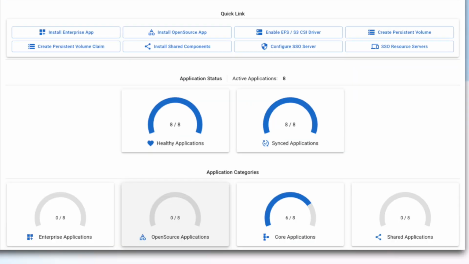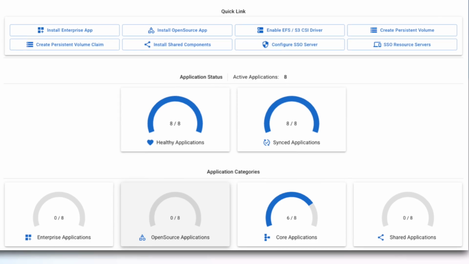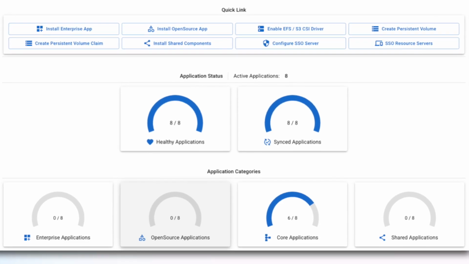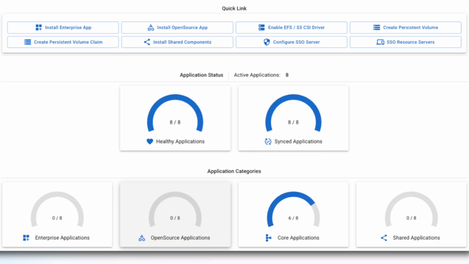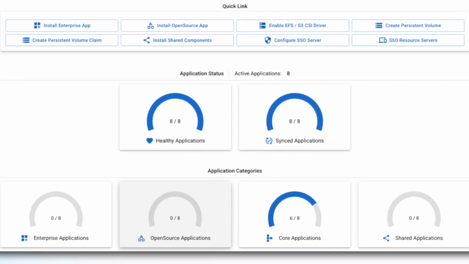In the middle section of the dashboard, we can monitor the health and sync status of applications with intuitive gauge charts. These give us immediate visual feedback on how many applications are healthy and properly synced with Git.